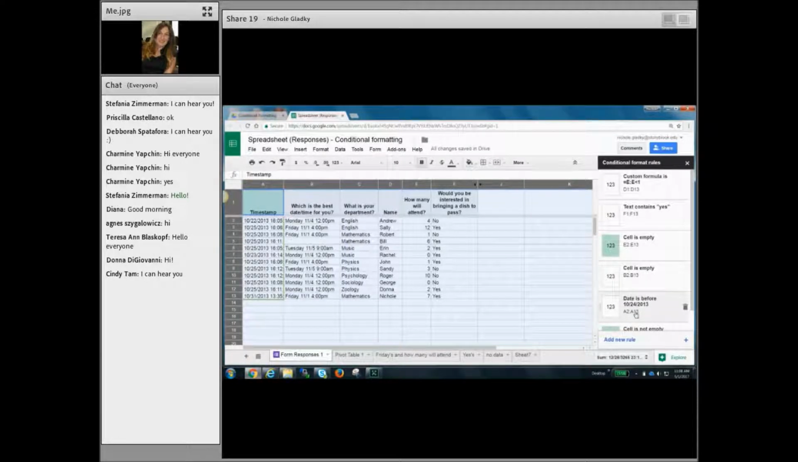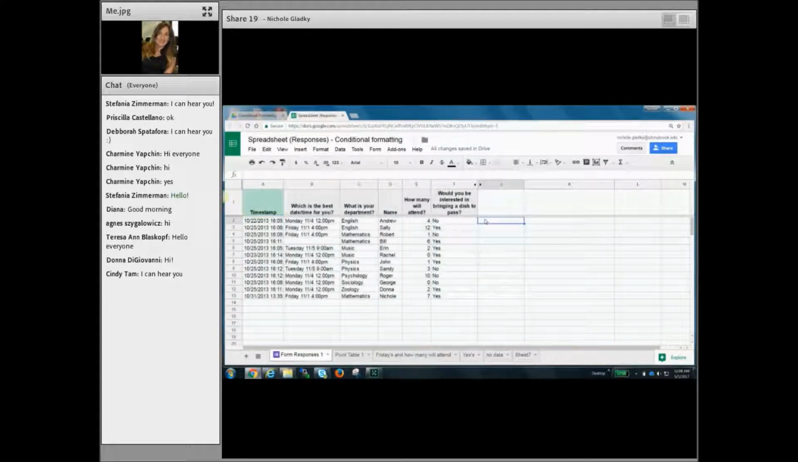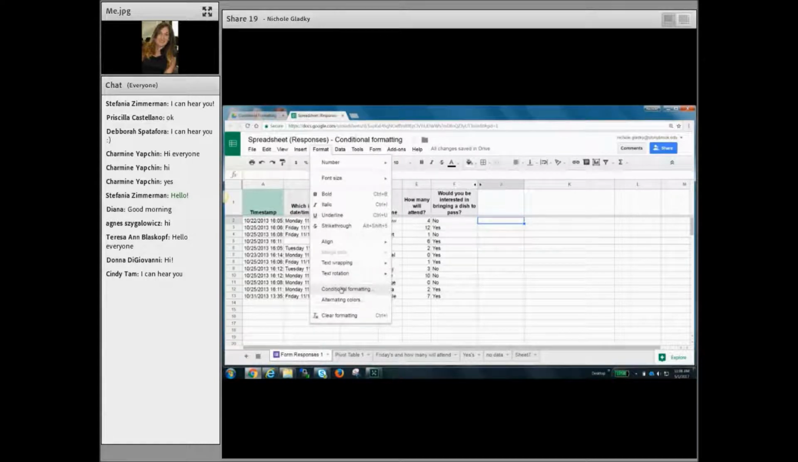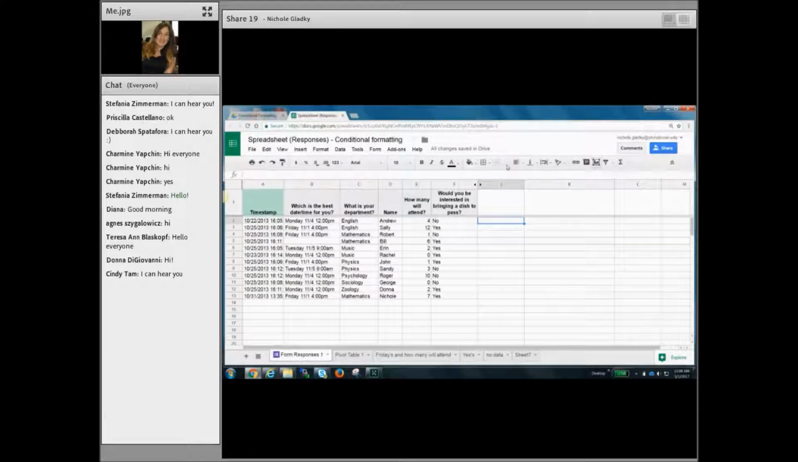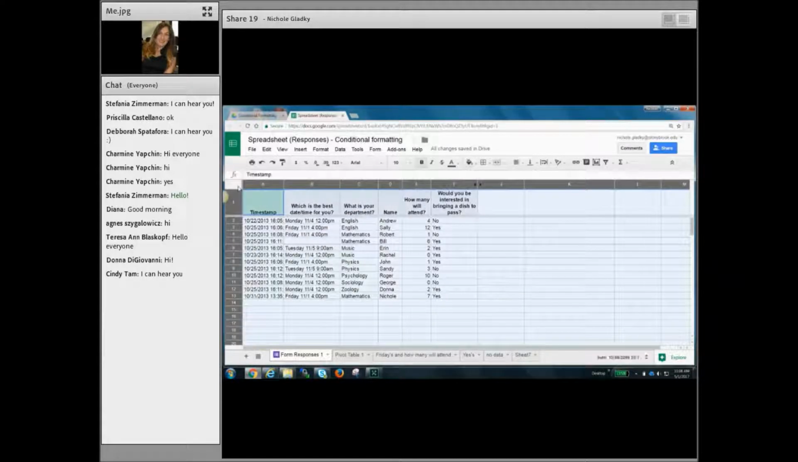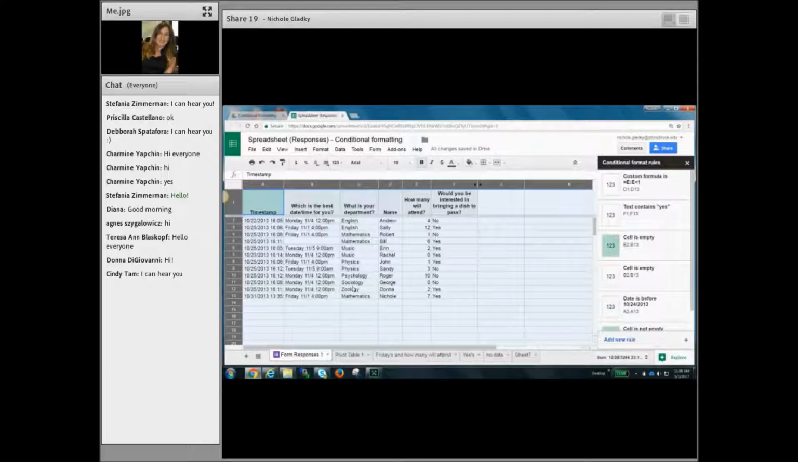Okay? What I found most confusing, and I'll show you that again, is if I don't have all my data selected and I'm looking for my conditional formatting rules, you won't see it. Okay? It'll look like there's no rules. So what I have to do again is select all my data and then go to Format, Conditional Formatting Rules. Okay? Does anyone have any questions about that?